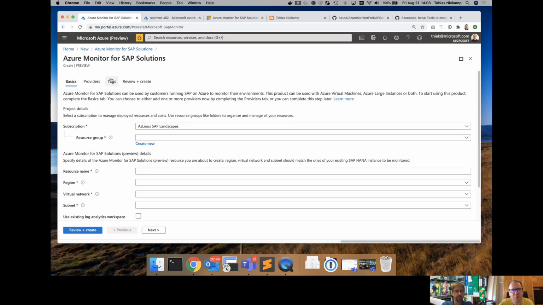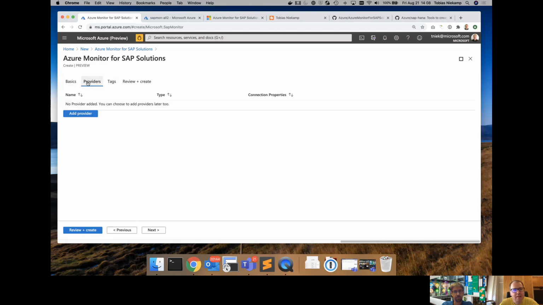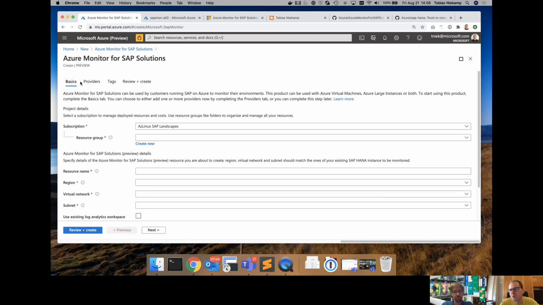Just conceptually, it's important to understand that there are really 2 types of resources involved as we build up an Azure Monitor for SAP Solutions. There is what we call a SAP Monitor resource, which is just the framework, which is what you deploy here. And then inside that monitor, you would add providers, which are basically connectors to your source systems.